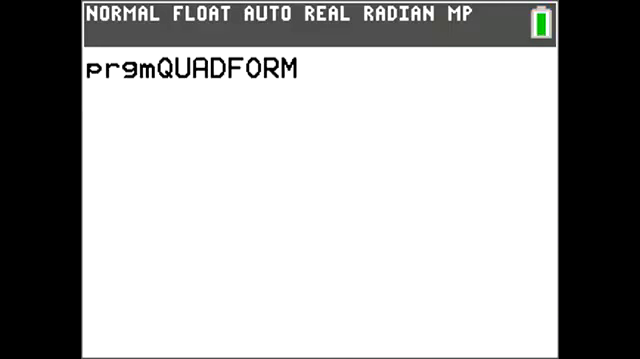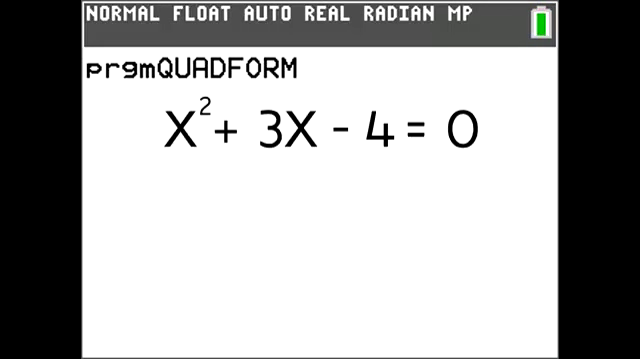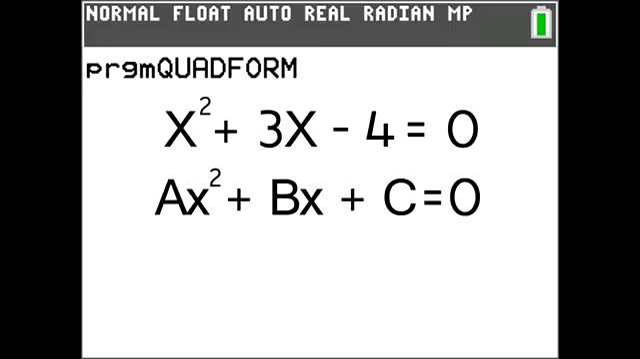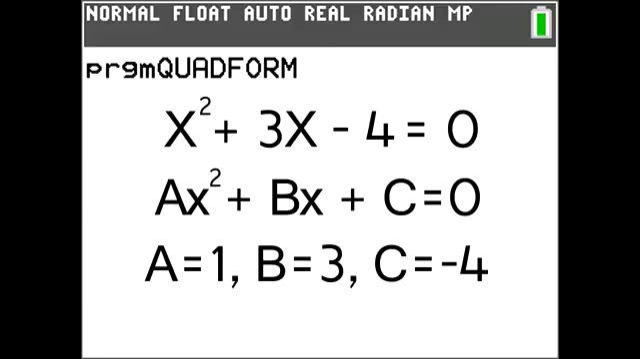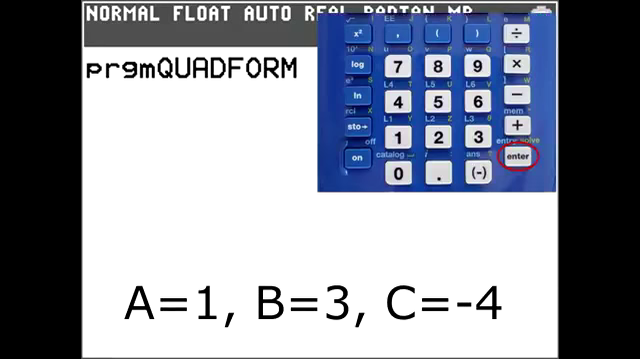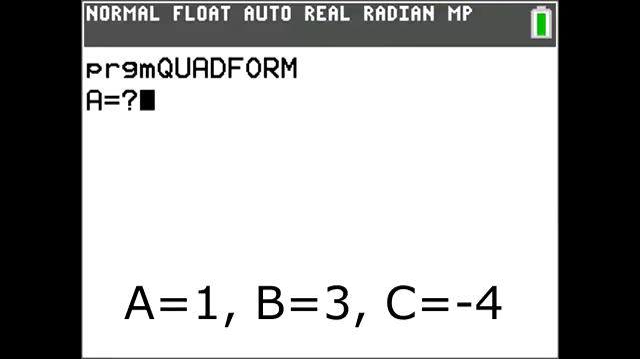We want to calculate the x values for the following quadratic equation. X squared plus 3x minus 4 equals 0. The standard form is ax squared plus bx plus c, so our a equals 1, b equals 3, and c equals negative 4. We are ready to run the program by pressing the Enter key. The a equals question mark is the prompt command at work. In response, we enter the value for a, which in this case is 1. Enter a 1 and press the Enter key.